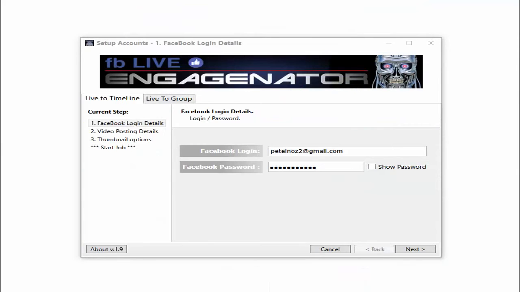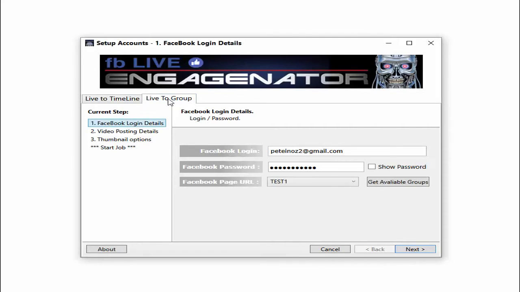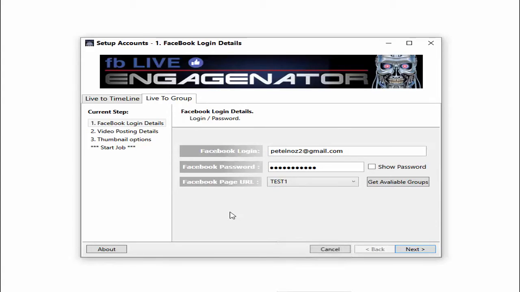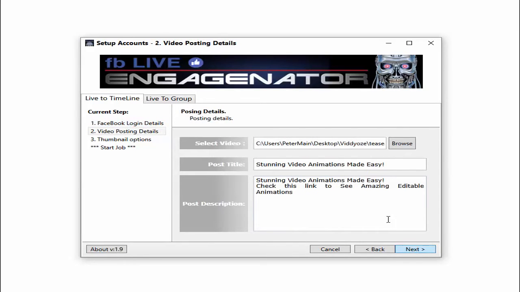Now I'm going to show you how simple it is to use this software. To post to a timeline, there's three steps: Facebook details, video posting details, thumbnail options, and the same for going live to groups. But with groups, you log in to get the groups that you've got access to, and you can post to any of those live instantly. It's that simple. So we'll go to timeline, click next, choose your video.